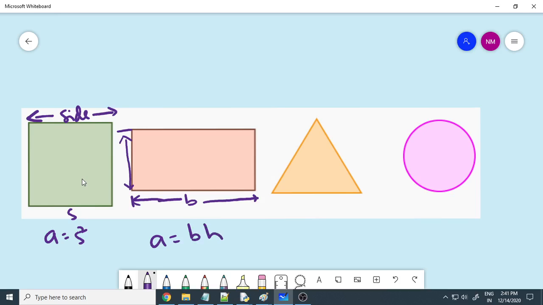So in case of triangle, again here is the base and this is the height of the triangle. So it should be a right angle here. So that is H. So area of triangle is equal to half BH. Whereas when you consider circle, radius is very important.